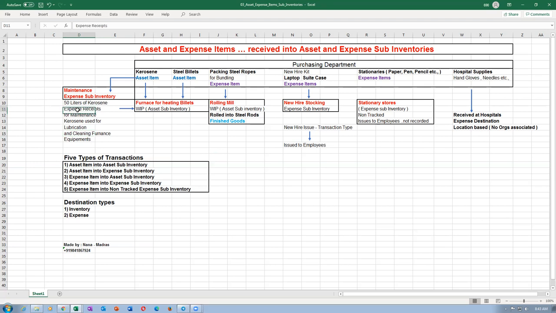That means what? This much money, let us say it is 500 rupees worth of kerosene, is not going into the item cost at all. Item cost will not be hit by this 50 liters of kerosene, because you are expensing it away. An asset item is getting expensed out. Fine. We call it what? Expensing away. Fine. The sub-inventory itself is an expense sub-inventory. Similarly, this expense item will also not contribute to the finished goods cost structure.